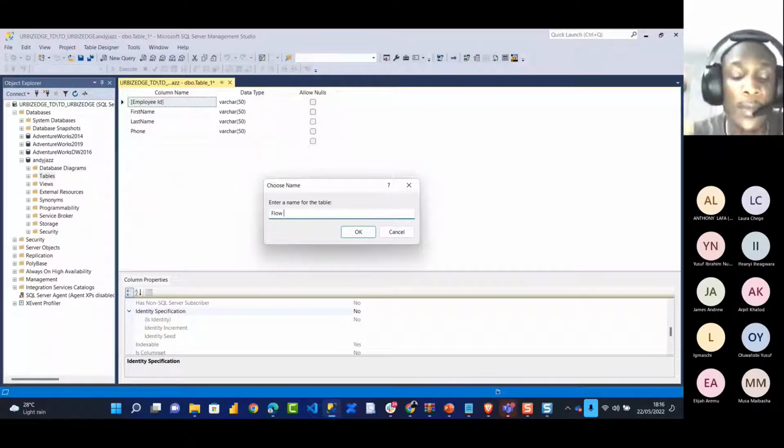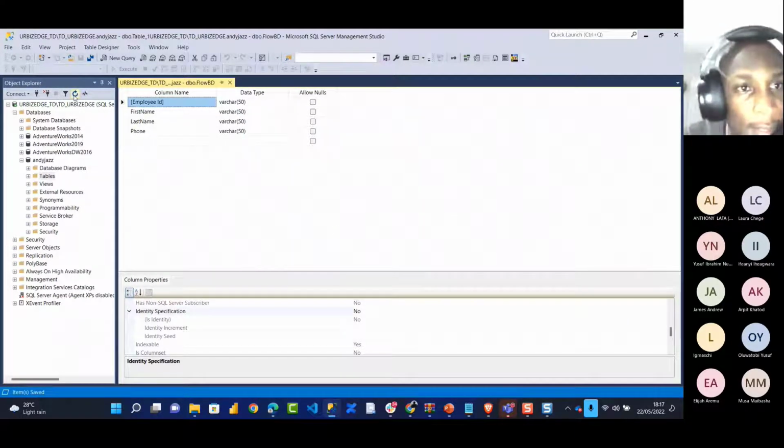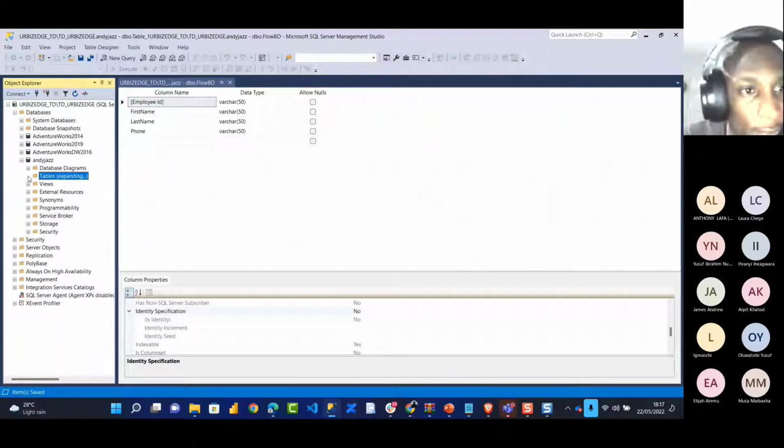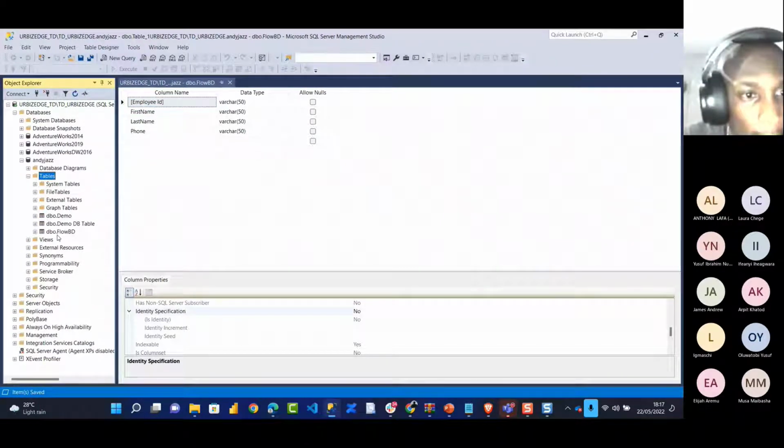A table in a database is where your data is being stored. Your database is where you keep your tables. Your database is like your warehouse of everything, and your tables are more like the information, binary or text data, usually found inside your database. Let me say flow DB, right? Click on OK. So I've created this. Let me click on refresh and expand my tables. You can see I have my flow DB.